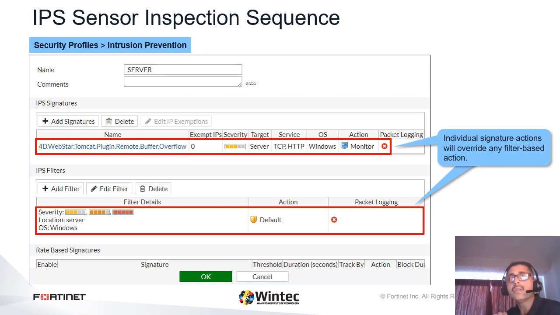So position the most likely matching filter or signature at the top of the list. Avoid making too many filters because this increases evaluation and CPU usage. Also avoid making very large signature groups in each filter, which increases the RAM usage and slows down your network. In the event of a false positive outbreak, you can add the triggered signature as an individual signature and send the action to monitor. This will allow you to monitor the signature event using IPS logs while investigating any false positive issues.